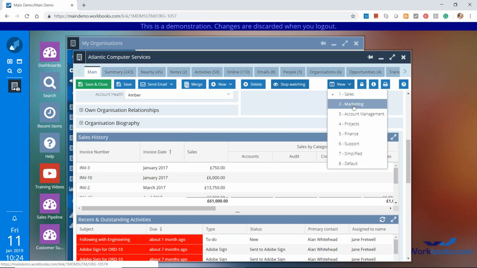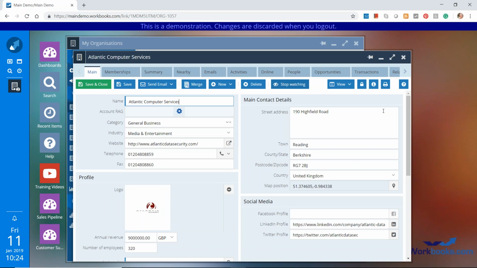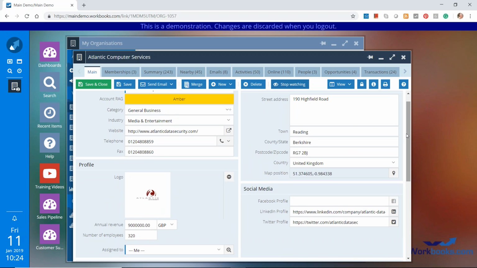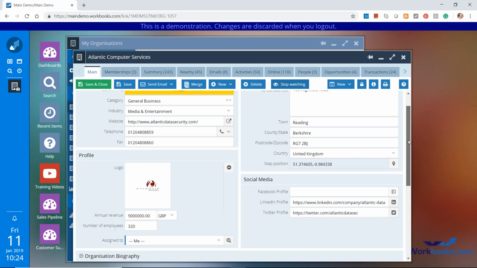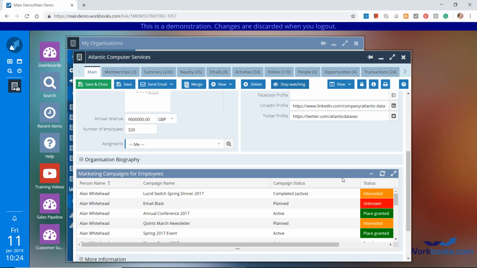Or maybe, let's imagine I'm in marketing. If I select marketing here, so I'm a marketing person using the Workbooks system, there's the key information about the client. Who are they? Where are they? What's their phone number and so on. But a little bit lower down, what marketing campaigns have we directed to them? What have we invited them to? What newsletters have gone out? What's the status of their responses to those offerings, those communications?